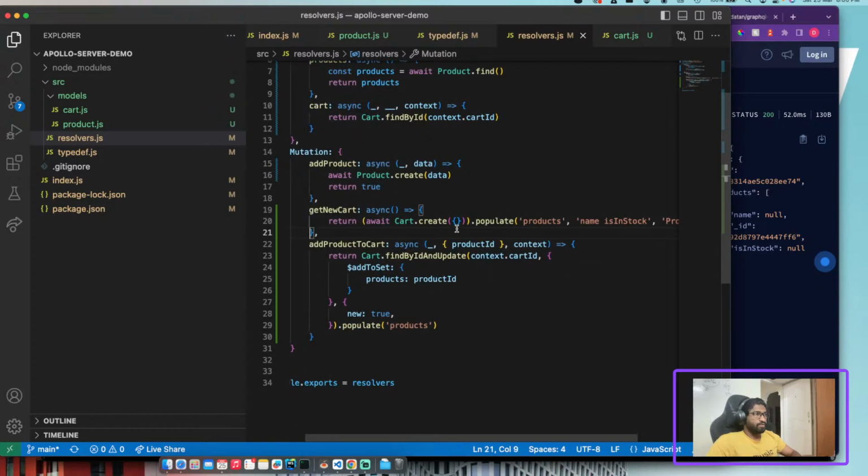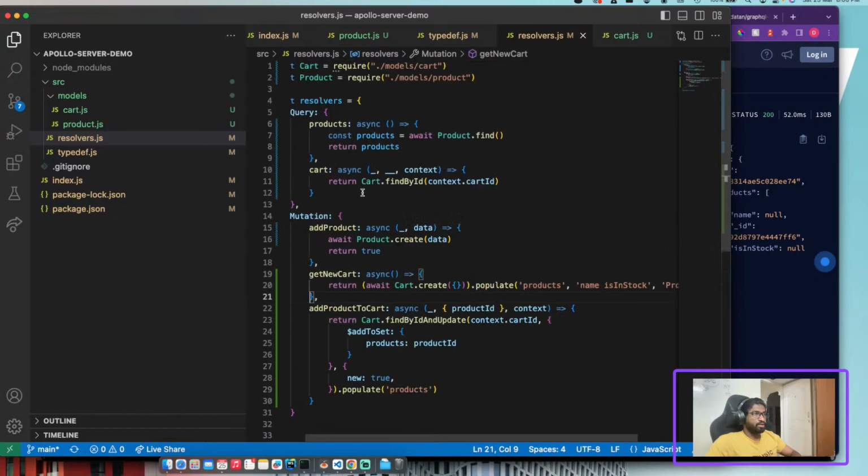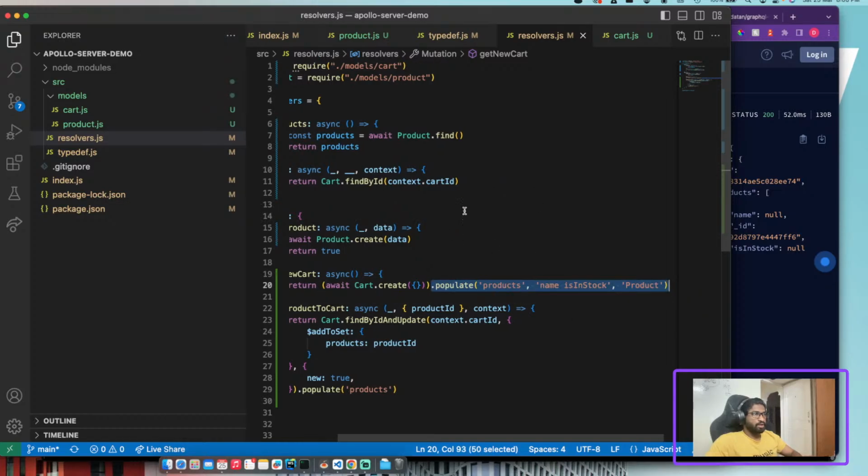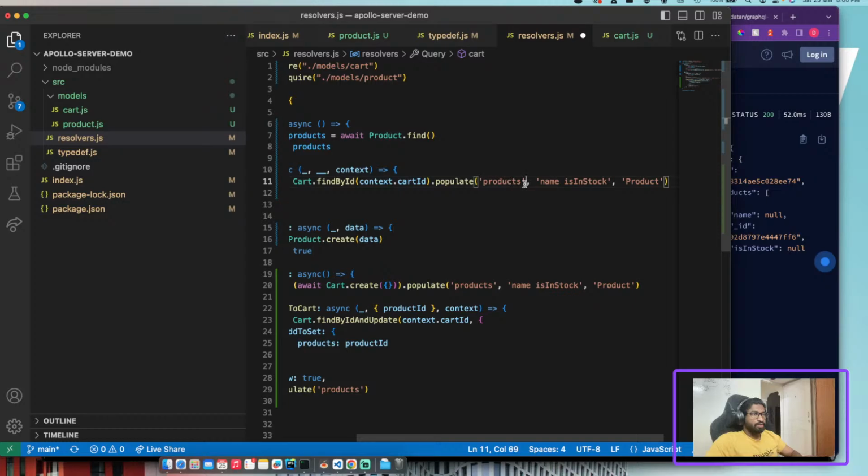This is only for get new card, right? Should be changing it here as well. Okay. Don't think this is needed. Let's try again.